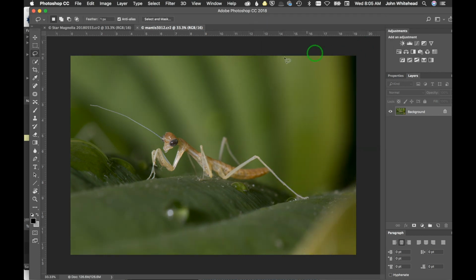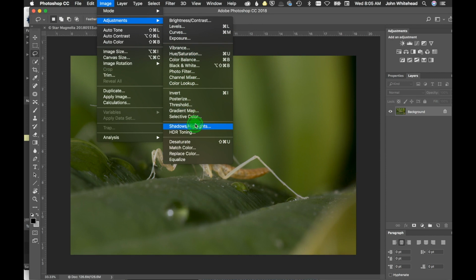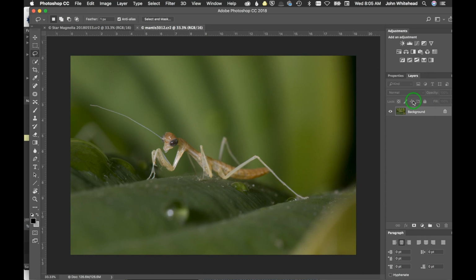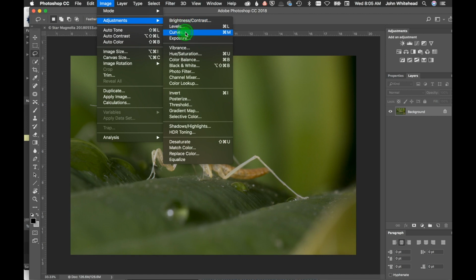So let's hit cancel. We'll go down here to Shadows/Highlights first. Shadows/Highlights is where you're basically able to come in here and really adjust your shadows or your highlights a lot. There are times where I think this could maybe be helpful, but truthfully, I've never used it in Photoshop, and I've been using Photoshop for 30 years. The last one we're going to go to is Image, Adjustments, and Curves.